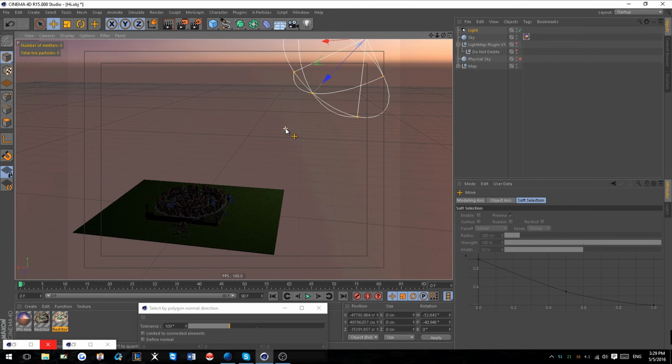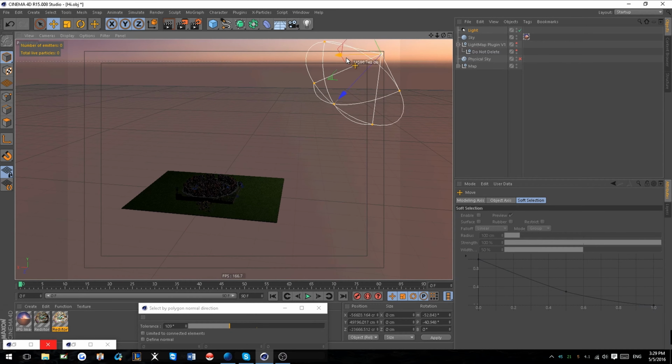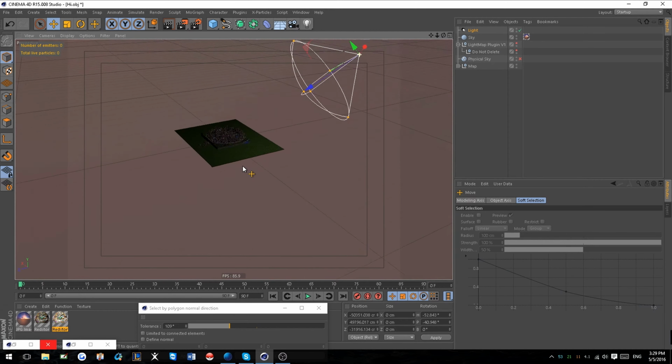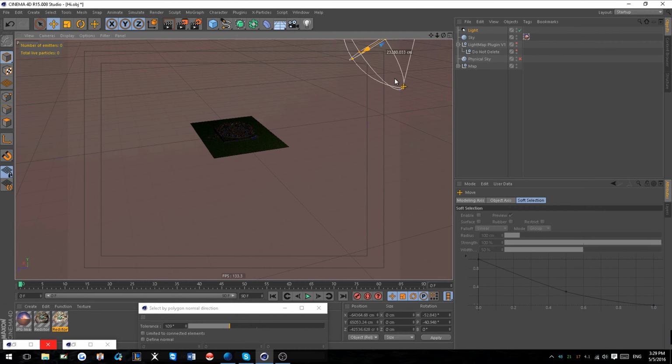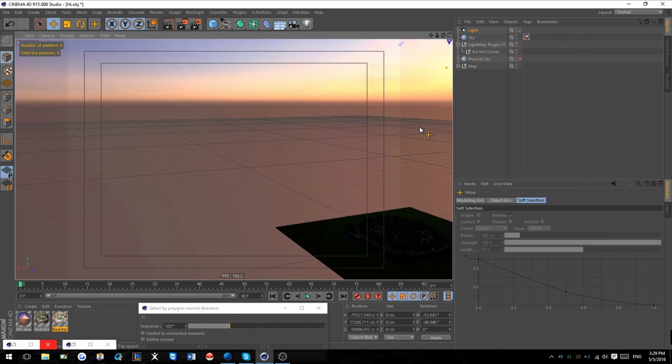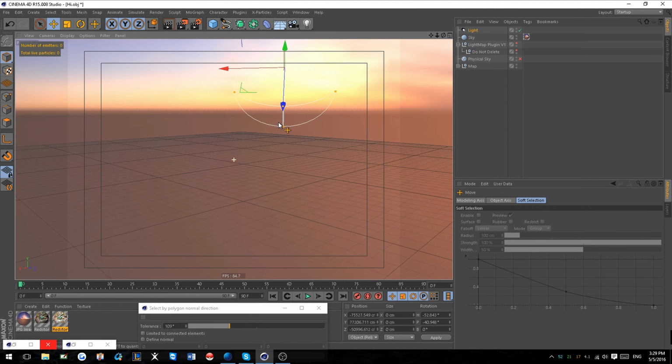I mean, the further you bring out this sun, the more realistic your lighting will be, and I'll kind of explain that in a second. So we're going to bring this out pretty far. But we got to bring it down too.